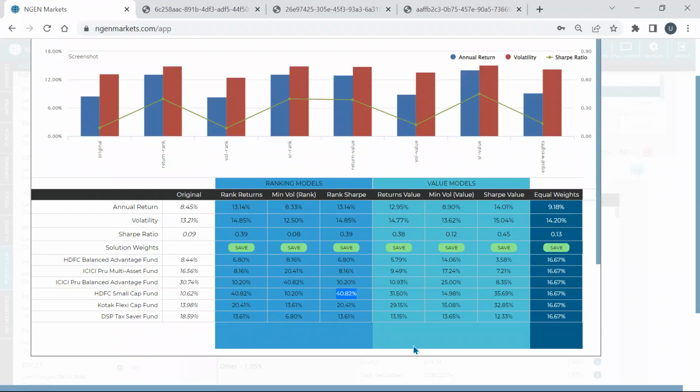Whereas in the value model, your entire allocation is more diversified. So you can see instead of having 40%, there is a lesser distribution and a more balanced approach to the entire portfolio. But the main fund remains the same. As you can see, HDFC Small Cap has a higher allocation in rank returns, whereas in the value model it also has a high allocation as the number one allocation. So this is how you can save one portfolio and then compare it with the original portfolio.